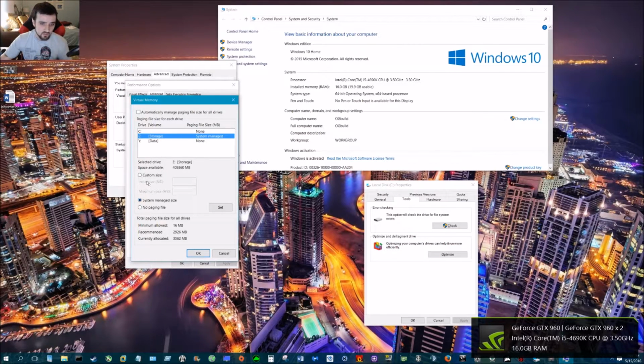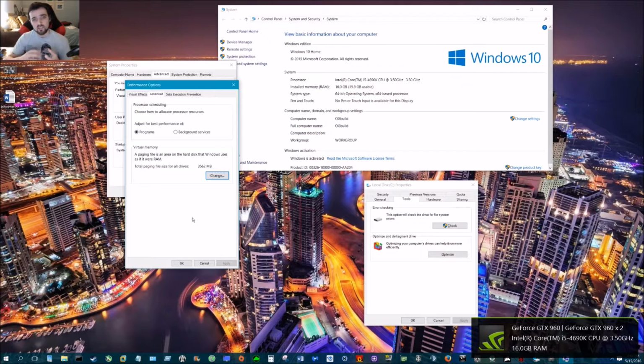And you can also set a custom size. I don't recommend doing that. I would just set it to the system managed size. So now my paging is being done on my hard disk, and I'm not too worried about a lot of writing and erasing being done there. I'm more worried about my more expensive and more important SSD drive.